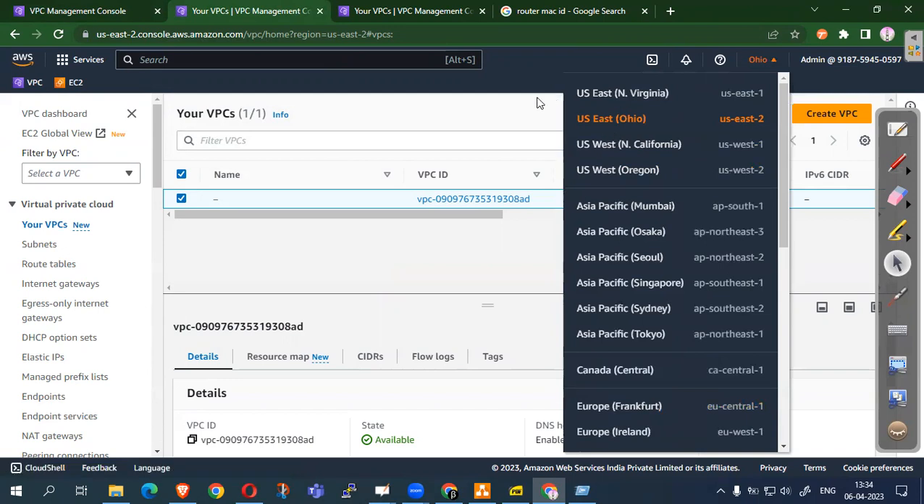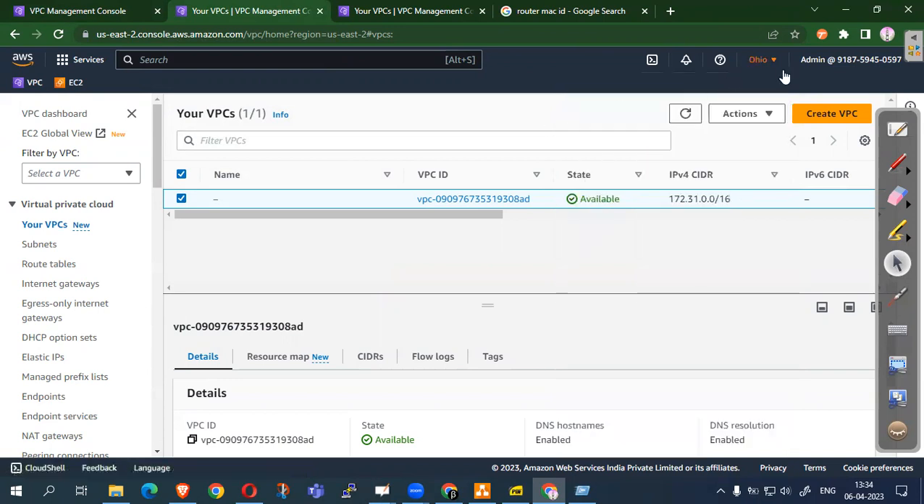Otherwise, if you are creating an instance in Ohio and later on you log in and you are searching for it in Mumbai, you are never going to get it. So I have chosen the region, and then whichever service you want to see. In this case, it was VPC. My objective was to show you the default unique VPCs.